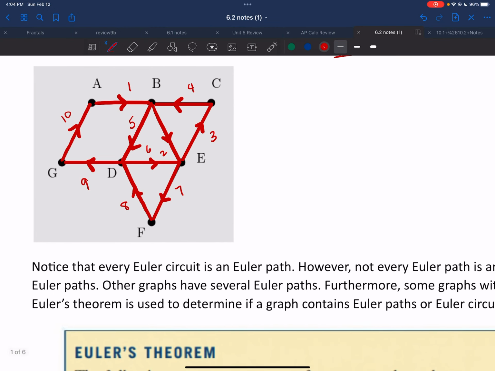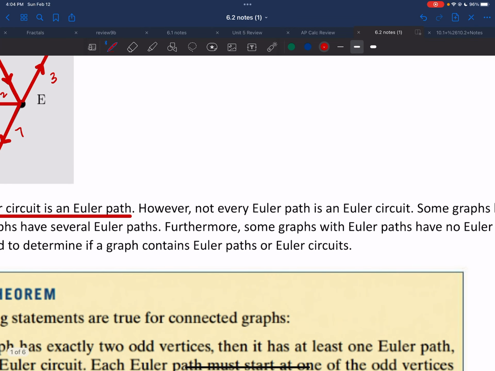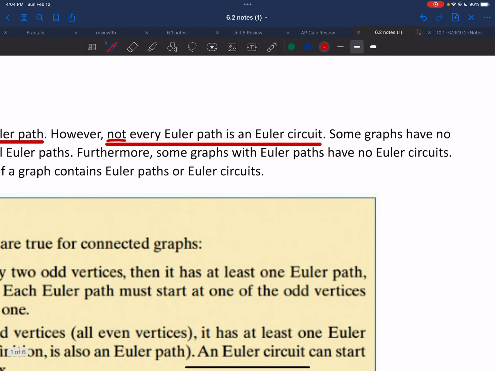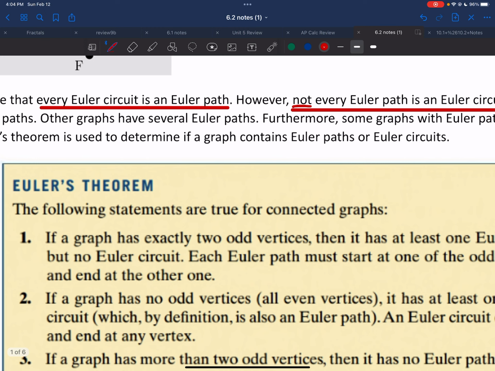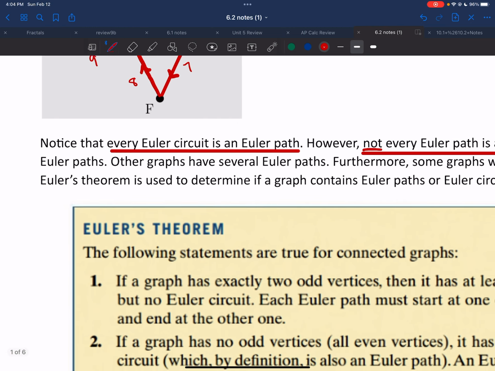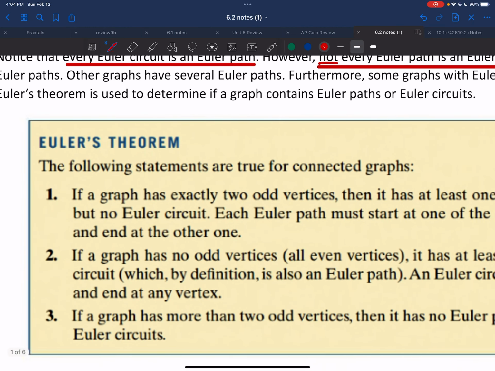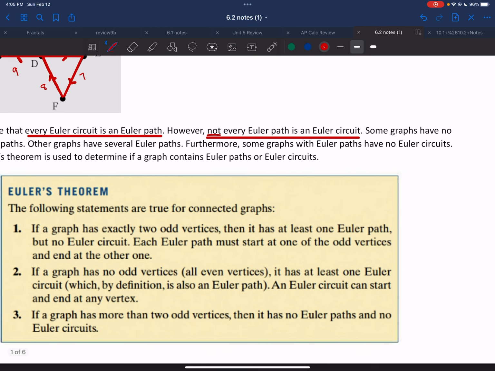A couple things to remember is that every Euler circuit is an Euler path. However, not every Euler path is an Euler circuit. Same thing with our paths and circuits that we had before. Some graphs have no Euler paths. Other graphs have several Euler paths. Furthermore, some graphs with Euler paths have no Euler circuits, and Euler's theorem is used to determine if it contains a path, a circuit, or neither. So let's take a look at these and interpret them into shorthand that we can understand.